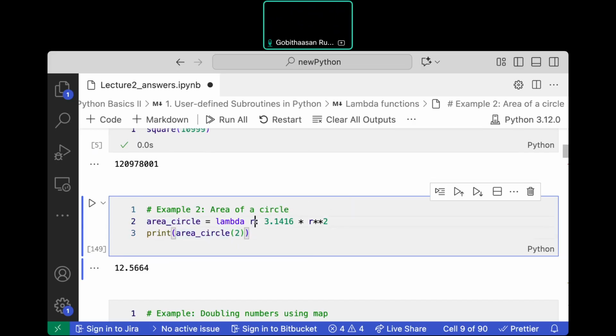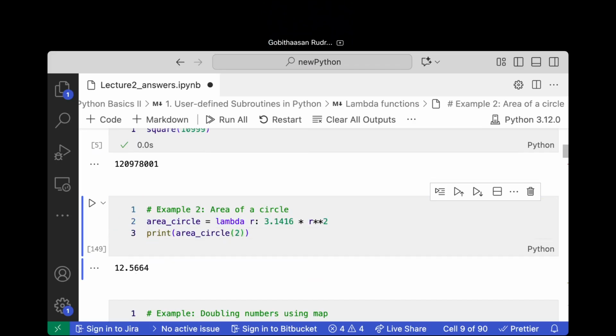Okay, the input for the area of a circle is the radius. So I write lambda radius. This is the input. The output will be pi times r squared, right? So area_circle(2), for example, means the radius is 2. The output, the area of the circle, will be 12.566 something, right?